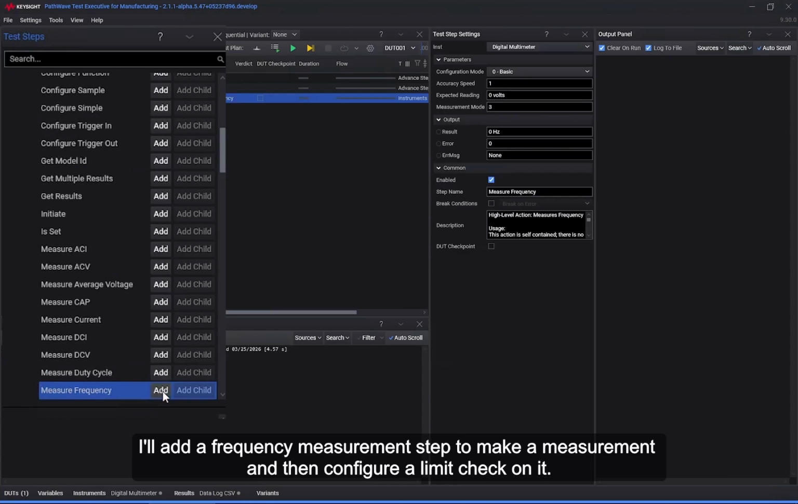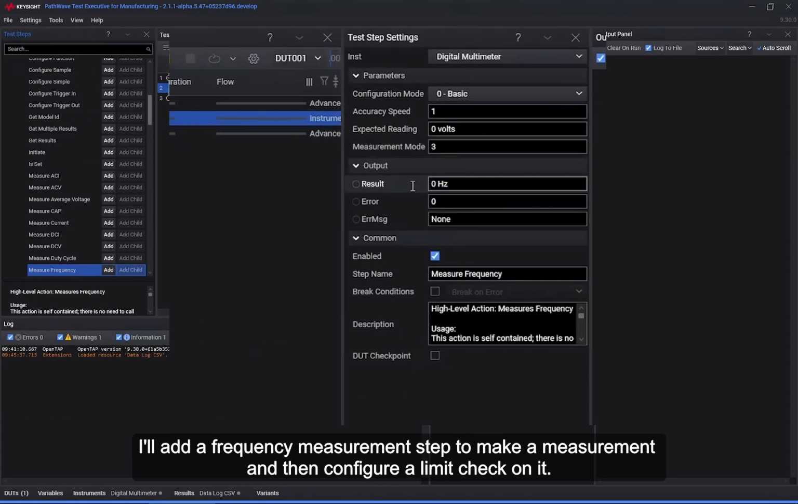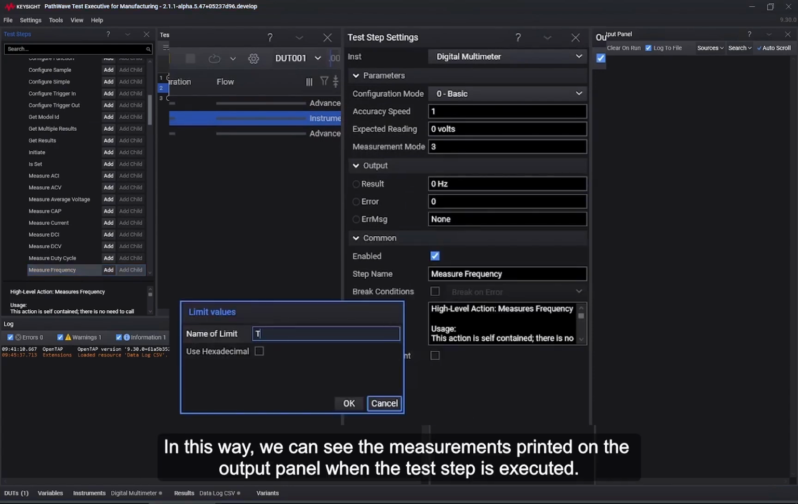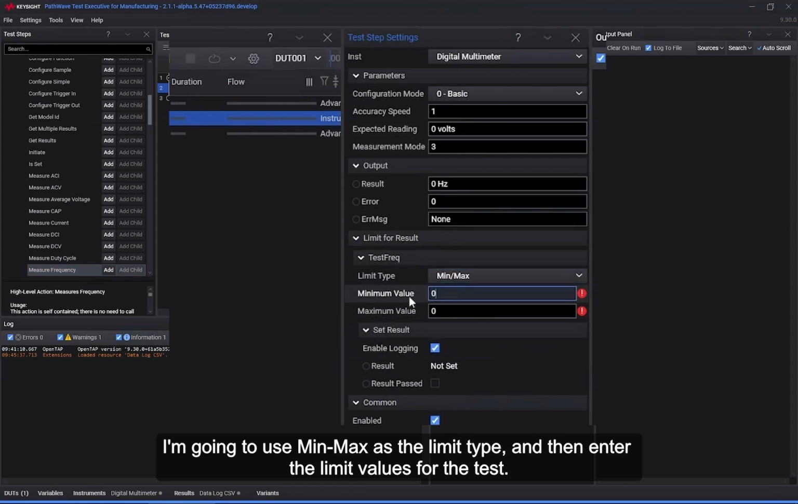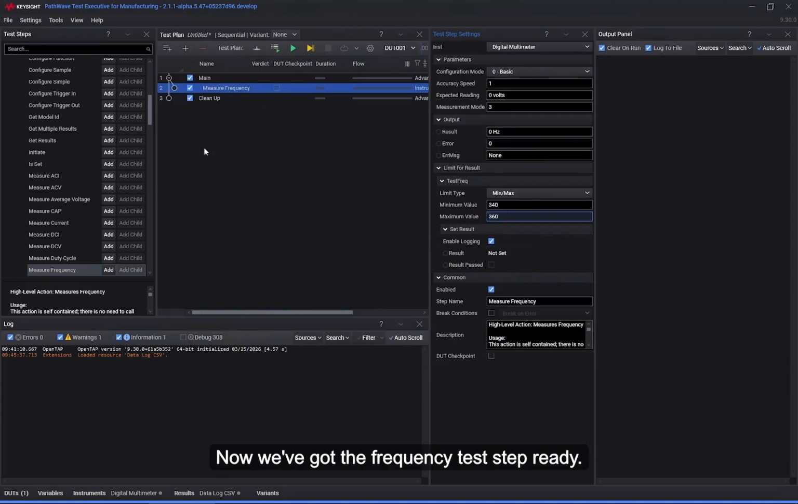Now that we have the DMM added, let's get it to do a frequency measurement test. I'll add a frequency measurement step to make a measurement and then configure a limit check on it. In this way, we can see the measurements printed on the output panel when the test step is executed. I'm going to use min-max as the limit type and then enter the limit values for the test. Now we've got the frequency test step ready.